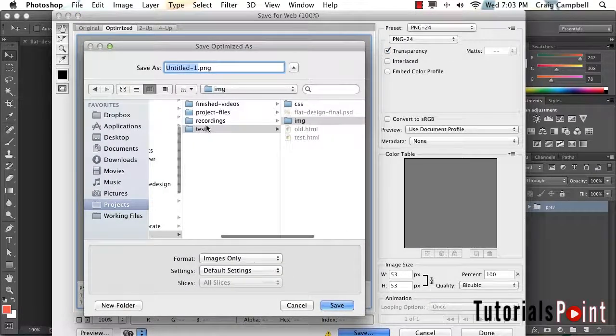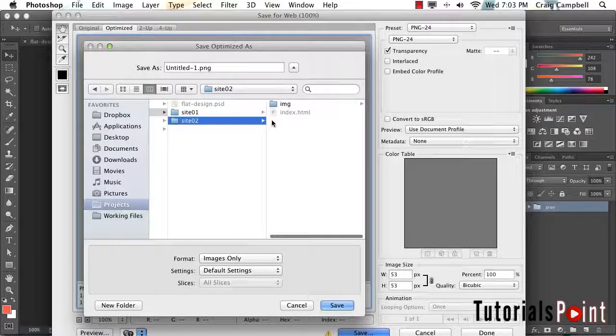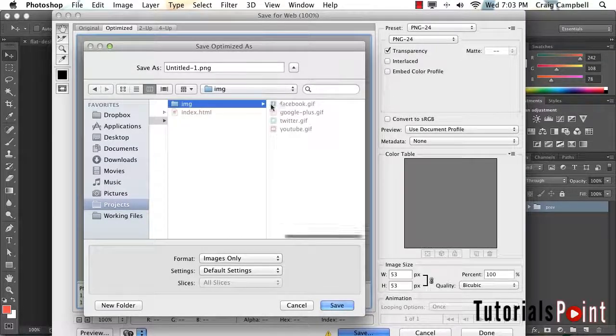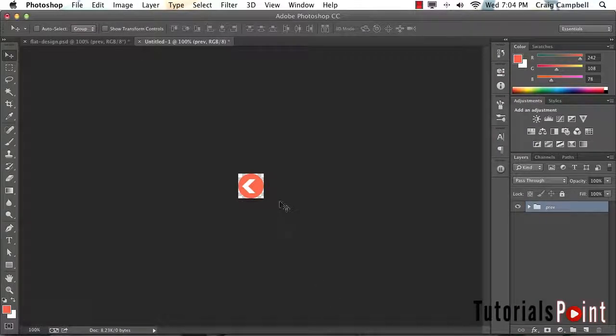So I'm going to save this in the Project Files folder, under the Site02 folder, under the IMG folder, and we're going to call this slider-left.png. So we'll save that, and then we don't really need to pull the right arrow into this particular file. All we need to do is flip this one over and we'll get the effect that we want.